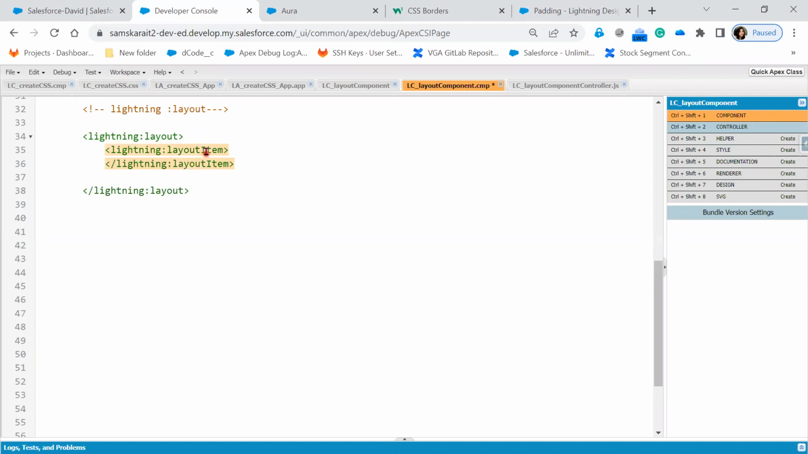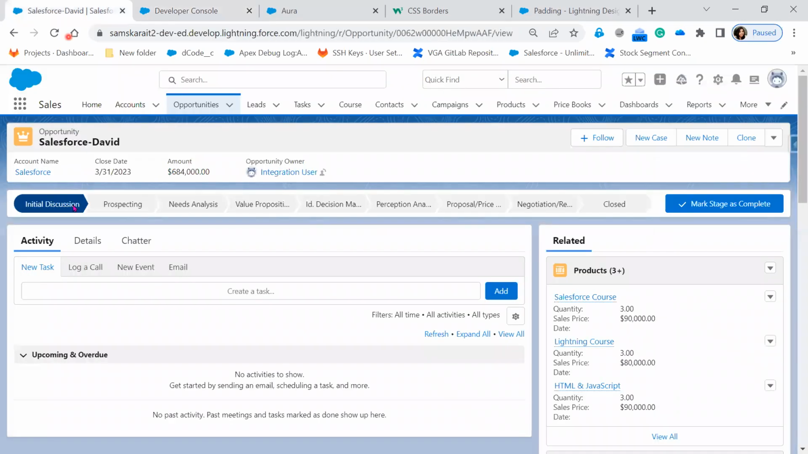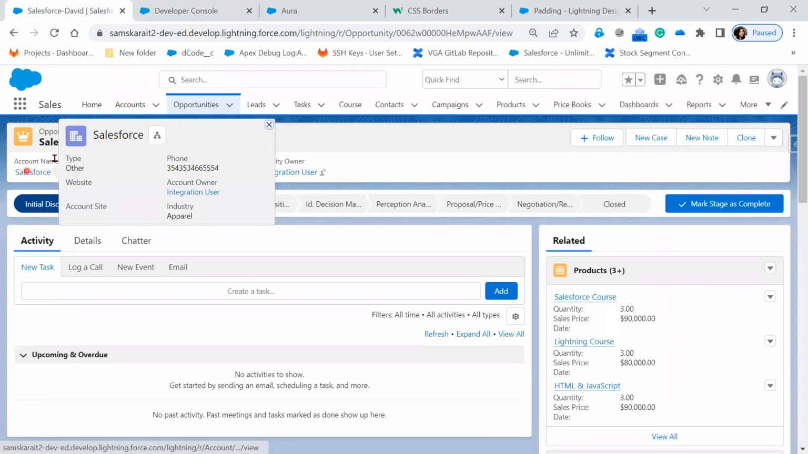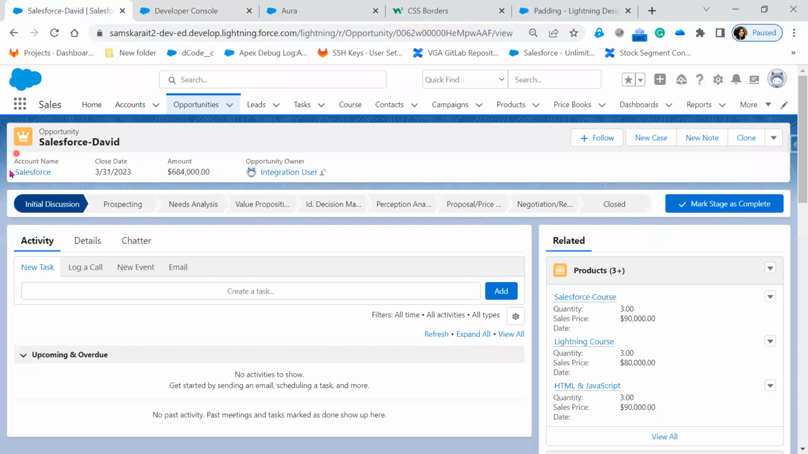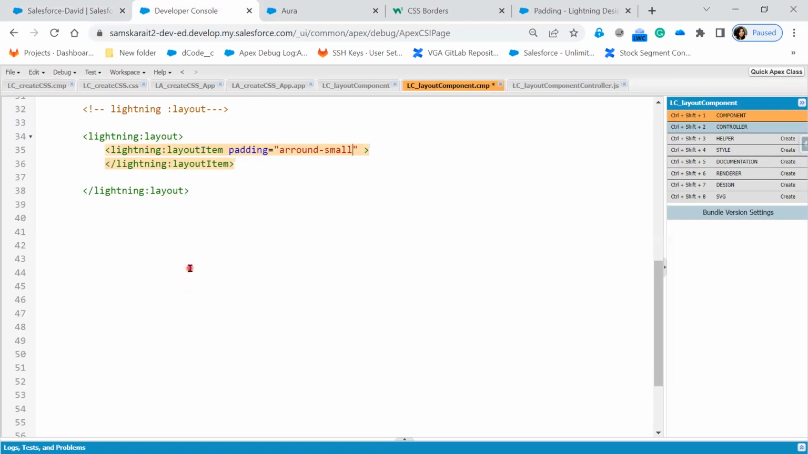Now, within this item, this is 1. That means this one I'm implementing right now. Account name Salesforce, whatever you see here, I'm going to implement that. I'm not giving any size here. In case you want padding, you can add a padding in the lightning layout item. We have an attribute called padding. Let's add padding equal to around small, because I see that there is a space between each layout item.